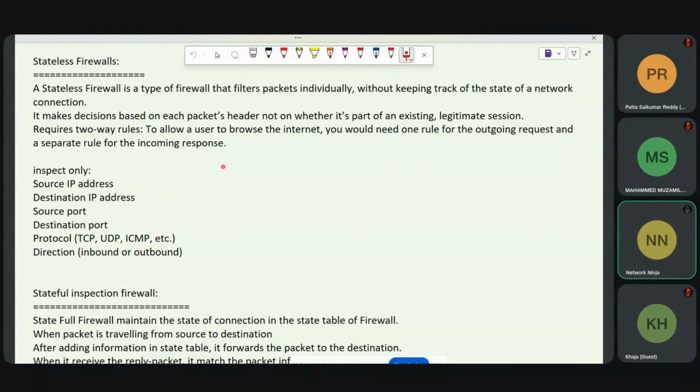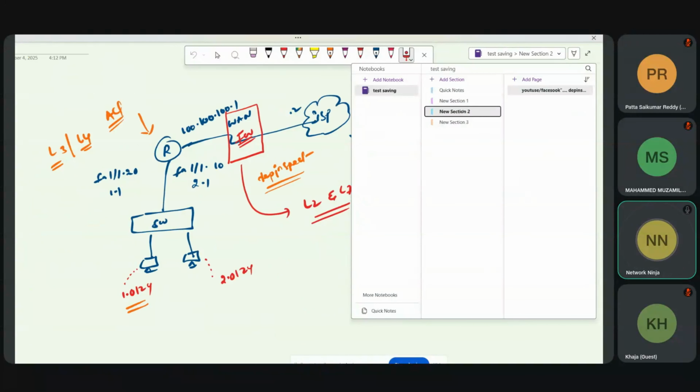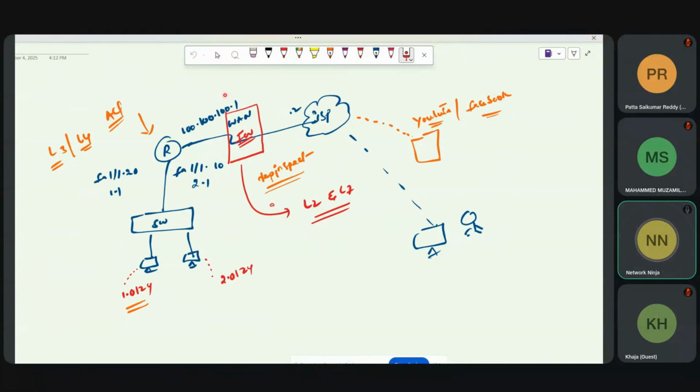What is the drawback here? Actually, how is the next generation firewall going to work? If you consider this is our next generation firewall which we place here, and it is working as a stateless firewall, the connection will go from here to there. This firewall doesn't know whether the same packet is coming back or not. However, it is going to allow it. So that is the drawback.